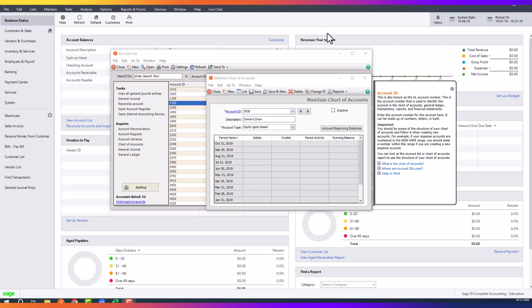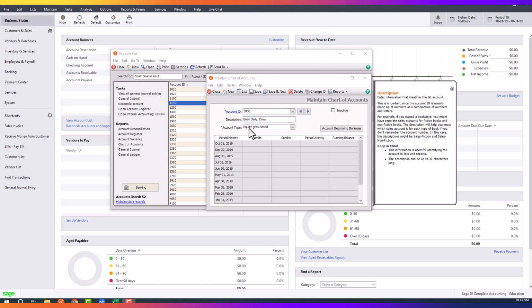On that page 270 with those accounts that we're changing the names of, I did want to mention another one real quickly here. The owner's draw account, which is account number 3930, says to change it to James Crosby draw. I wanted to change it to your name, comma, draw. And also the account type, it should default to equity gets closed. The drawing account tracks the owner's withdrawals during a specific period of time, so it is a temporary account. It does get closed, so make sure that your account type is equity gets closed.